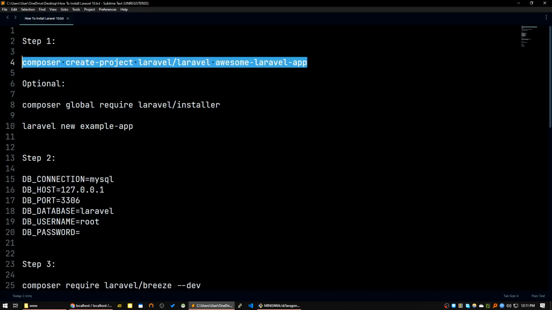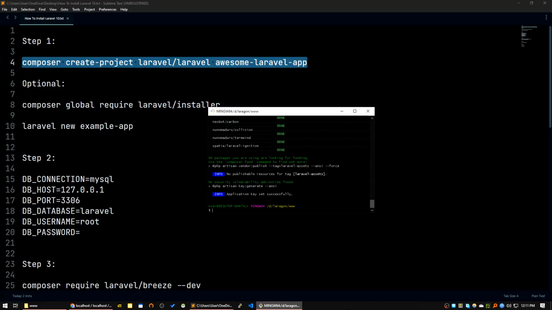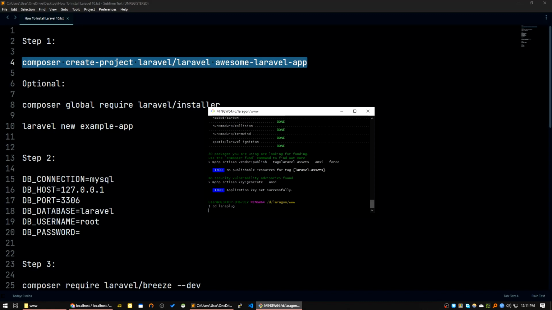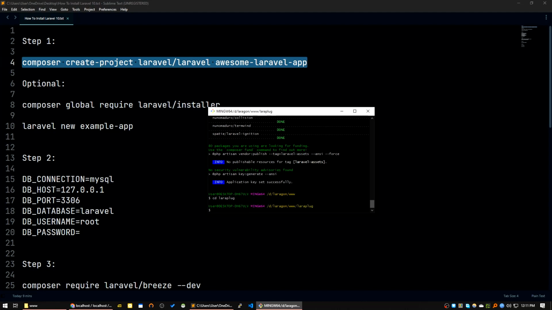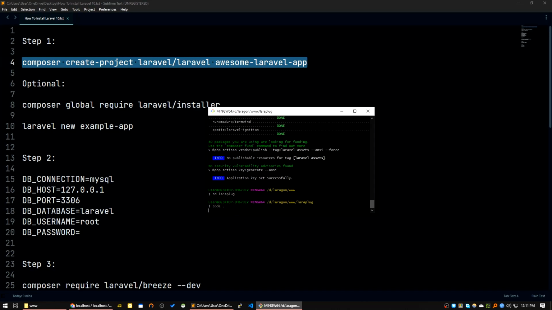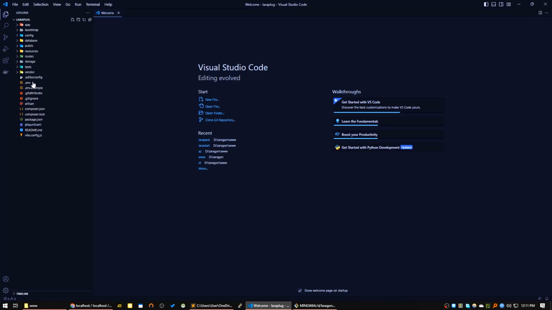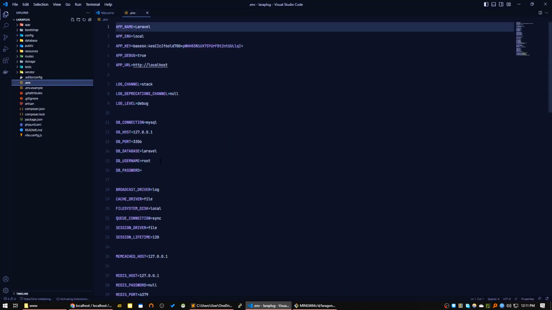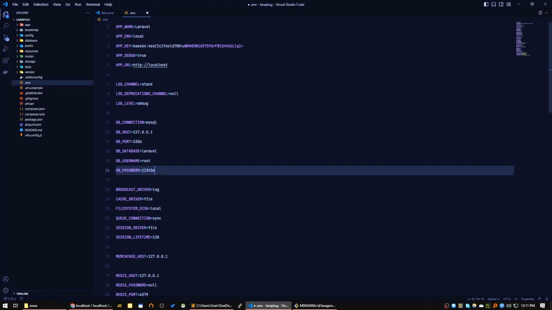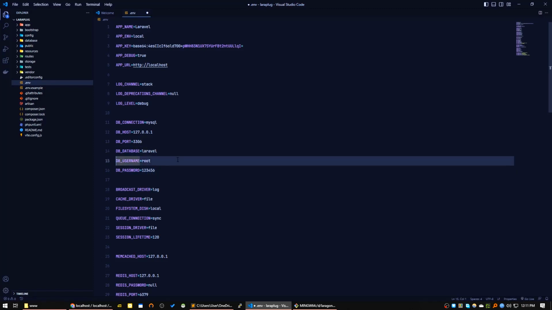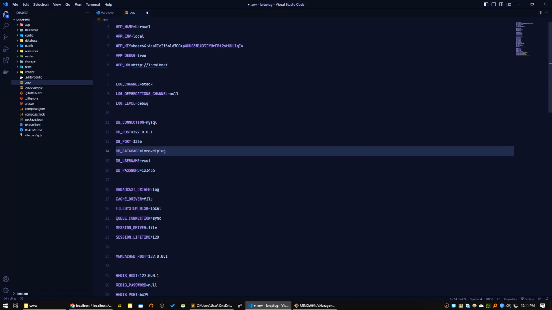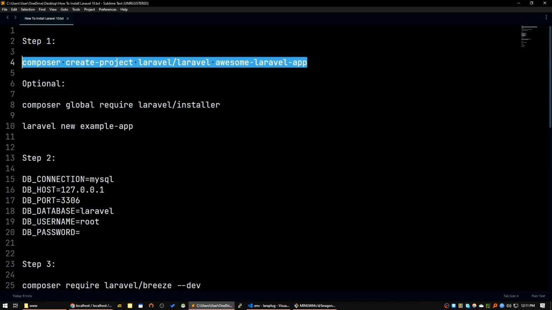After that, we'll go to my application directory. I will open the directory in VS Code. Now I will change my environment variables here. Change my DB name. I have provided my DB username and DB password. I will save this. After that, our step 1 and step 2 are completed.